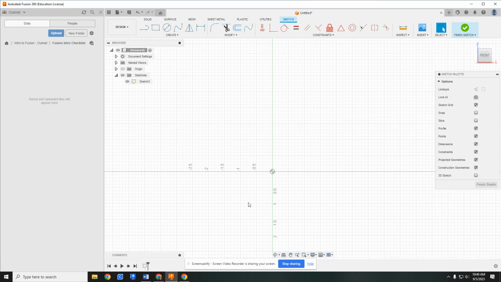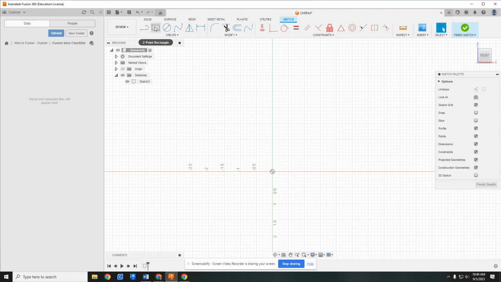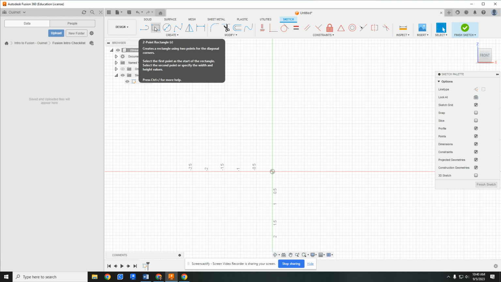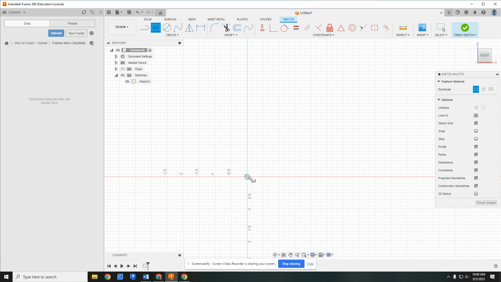Okay, so if we go back to our checklist, let's see here. We're going to make a 3-inch by 3-inch square first. Okay, so let's go back to Fusion, and I'm going to click on my rectangle tool, my 2-point rectangle, because if you know geometry, you know that a square is just a rectangle with equal sides. So I'll click on my rectangle tool in the top left, and I always like to start my geometries at the origin. If you start it out here, you can, but things just tend to work better if you start in the middle.